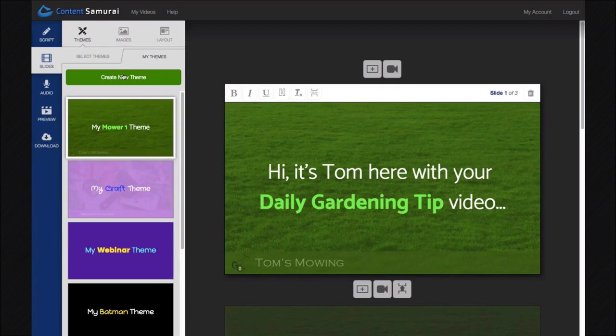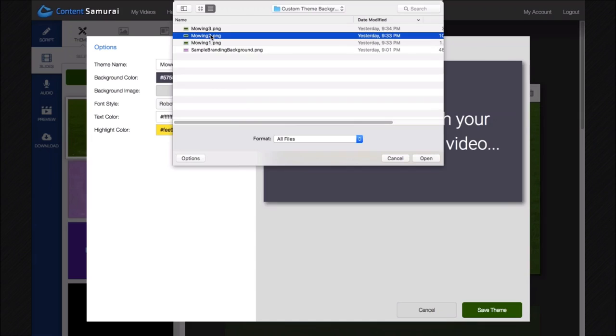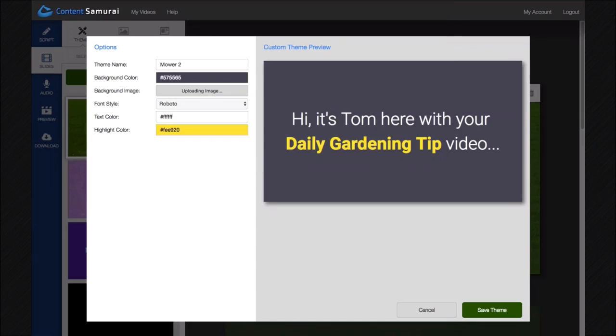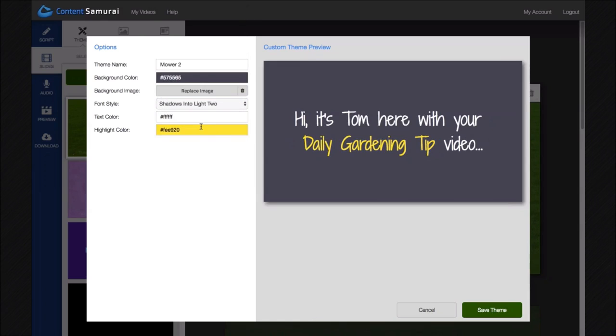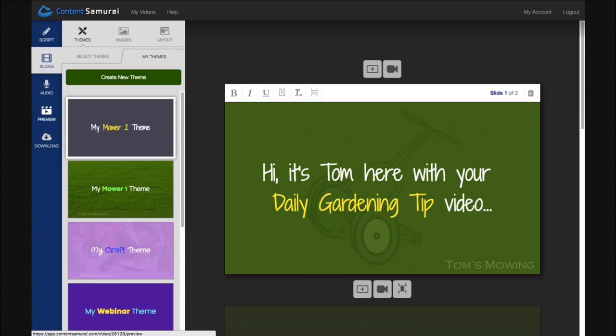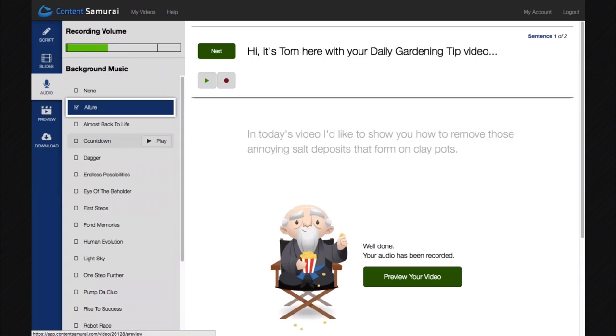Now, what you want to do is create a new theme here. I'm going to call this one Mower 2. And again, we're going to upload a background image. I'm going to go number 2. And whilst that's uploading, we are going to choose a different font. We're going to go Shadows Into Light Two, like so. And I think for this one, we will just leave the highlight color as it is. We'll click Save Theme. And audio, are there any other requests for audio tracks, or do you want to go with Allure again?